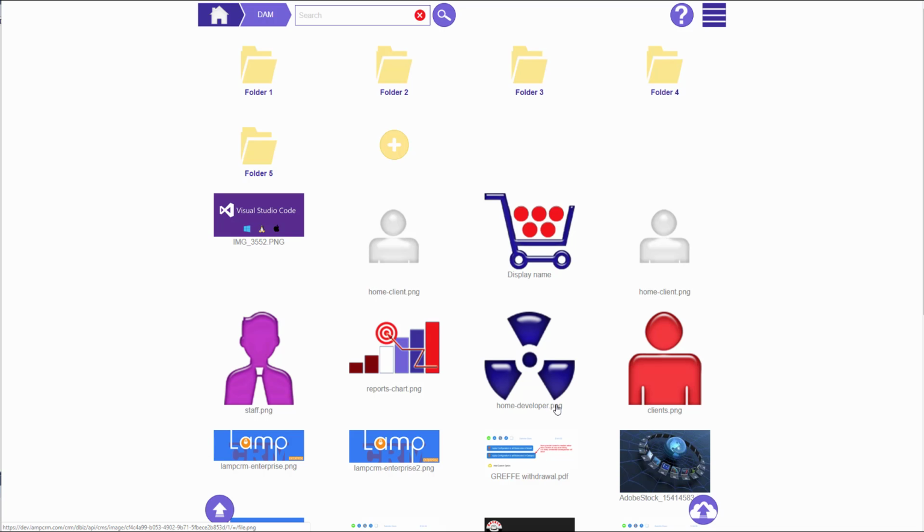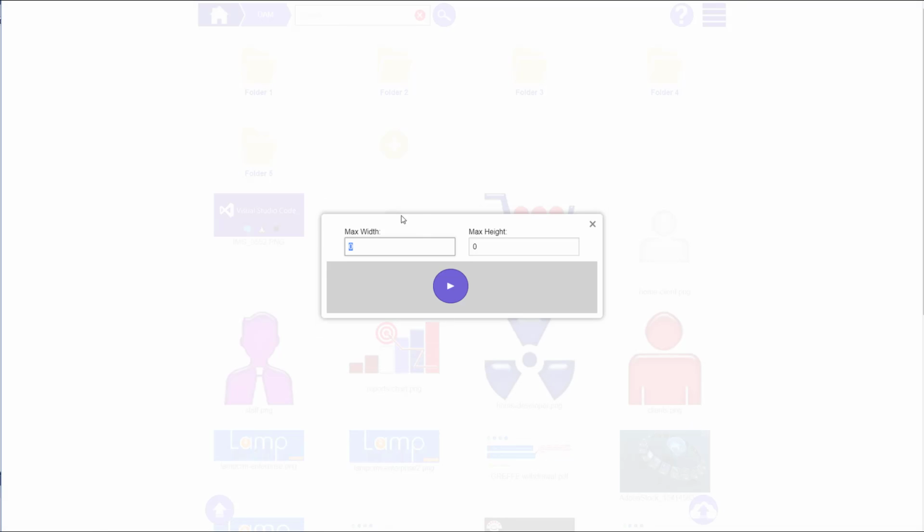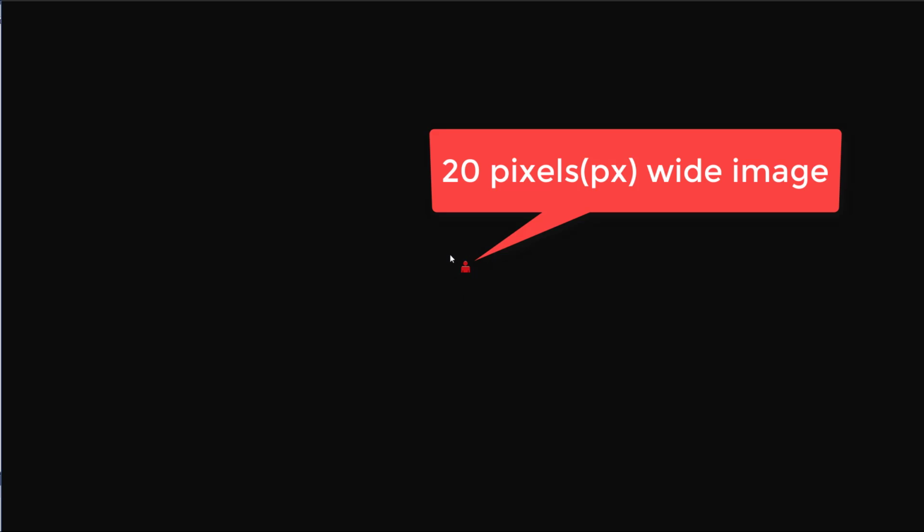Now onto the Show Custom functionality. Just right click, select Show Custom. A dialog box appears which allows you to modify the width and the height. So if I want to display this image at 20 pixels wide, I'll type in 20, but leave the height untouched. This will automatically resize the height to keep proportions. So here we go, my 20 wide image. Now let's have a look at the link that it has generated.